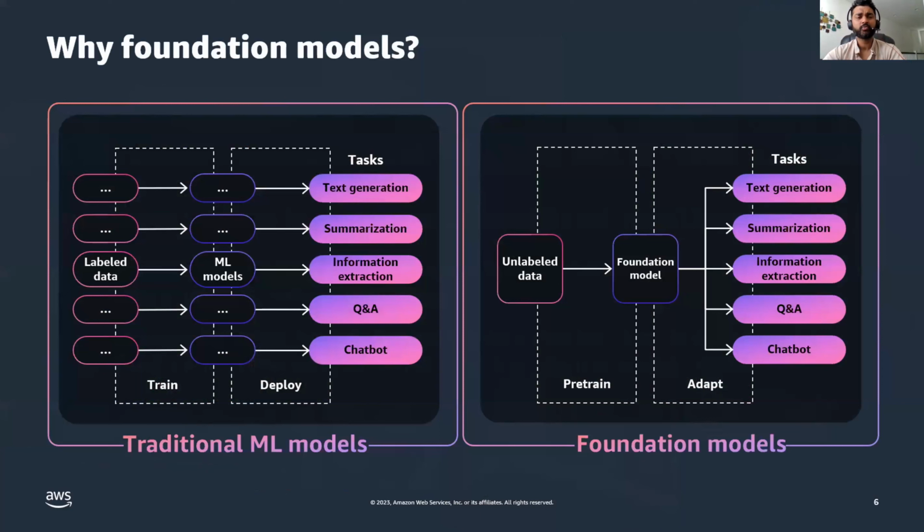So let's dive into why foundation models. How are they different from traditional models? The size and general purpose nature of foundation models make them very different from traditional models. Traditional machine learning models typically perform specific tasks like analyzing text sentiment, classifying images, and forecasting trends. So they have very specific tasks. And with traditional ML models, in order to achieve each specific task, you as a customer need to gather labeled data, train a model, and then deploy that model.